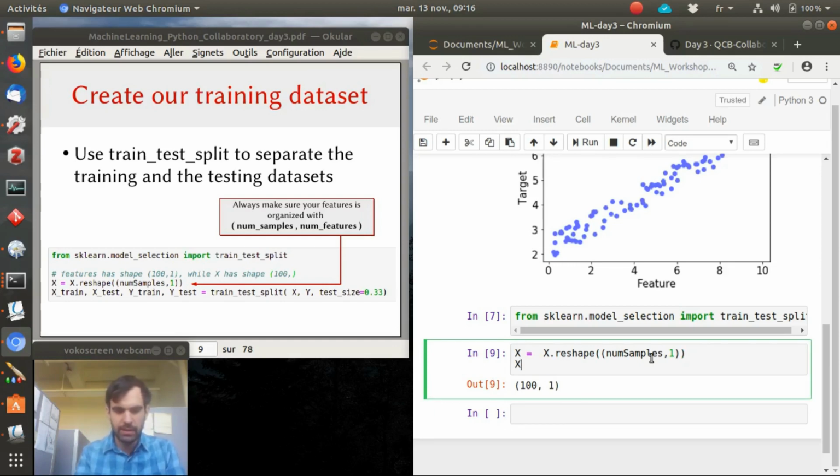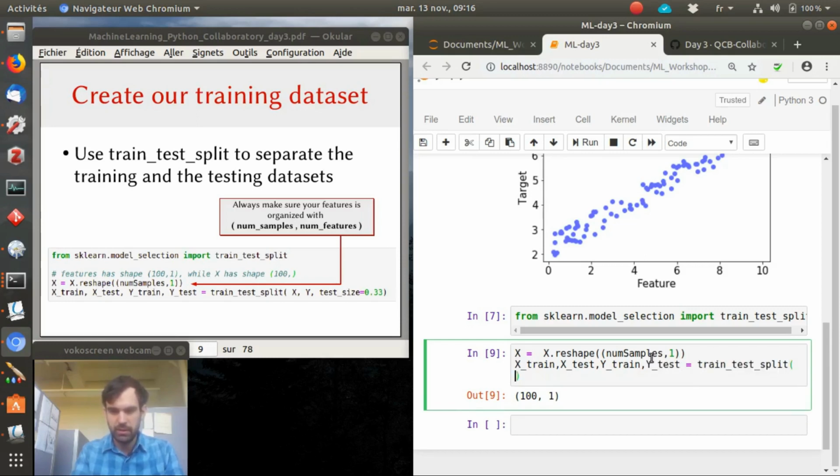Okay. So x train, x test, y train, y test is going to be train test split. Go to the line, x y, test size 0.33. So yesterday I put shuffle to be false. I don't put it here. So shuffle is just, when you make the train test split, it randomly chooses the ones which are taken for the train and the ones for the test.